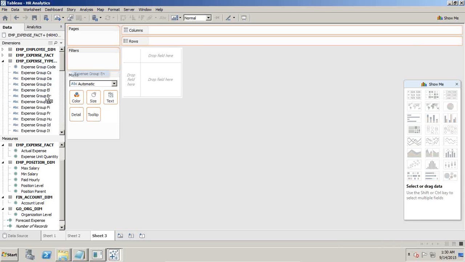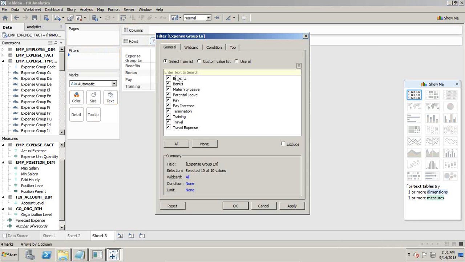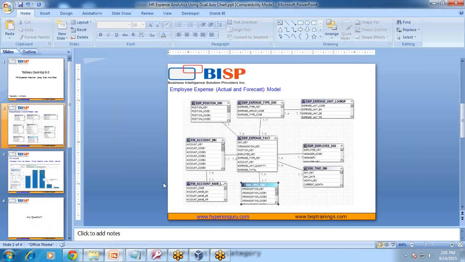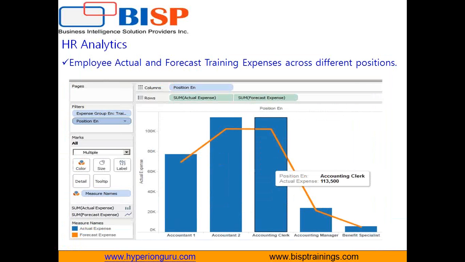and they support multiple languages. I drag and drop it into my rows. So I got multiple kinds of expenses. I would like to confine my focus to training expense, so I filter on training expenses only. Okay, training expense. What I'd like to achieve is training expense, actual and forecast, across different positions.